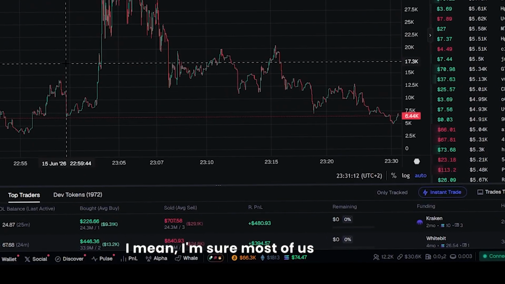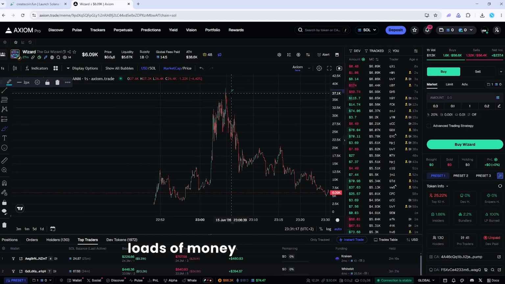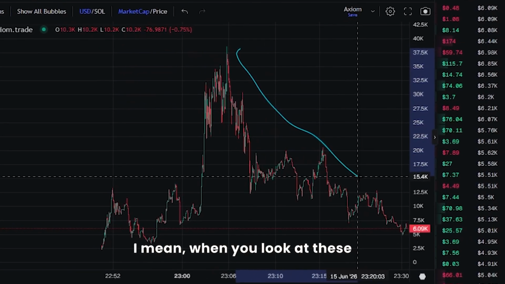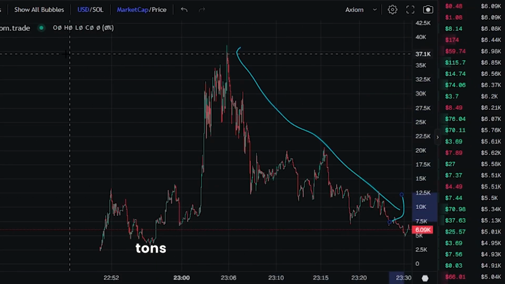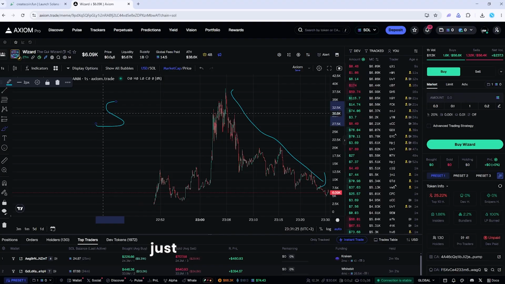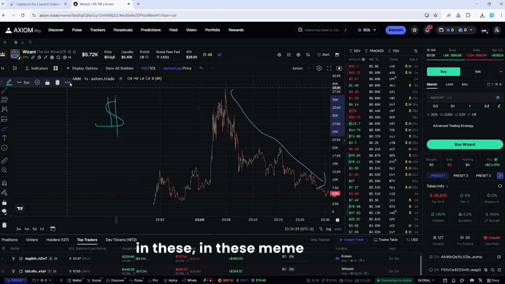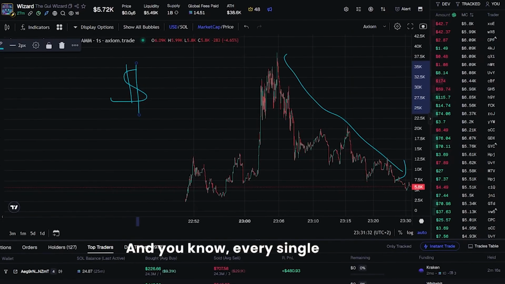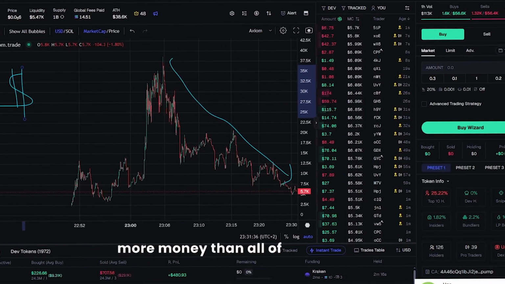I'm sure most of us know, but opportunities and the way we're going to make loads of money is super difficult. When you look at these crashes that happen in these meme coins, that is just tons and tons of money going down the drain if you have any stock in these meme coins. And every single time, the developer is always making tons more money than all of the traders.